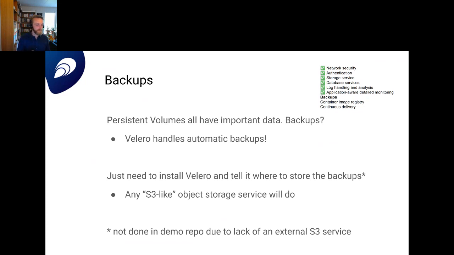So basically, we just need to install Velero and tell it where to store the backups. And any S3-like object storage service will do. I haven't done this in the demo repo because, well, that would assume that there is an external S3 service, and I didn't want to do that. Again, you don't really want to store your backups on the same storage service as you have your live data, because what that will basically just give you is a way to jump back in time, but it won't give you actual backups in the sense that you can bring your system back up again if disaster has struck.